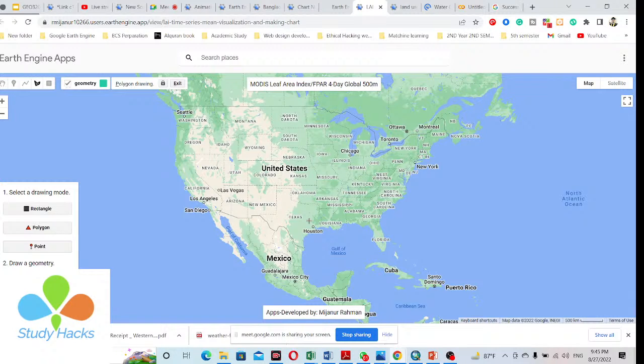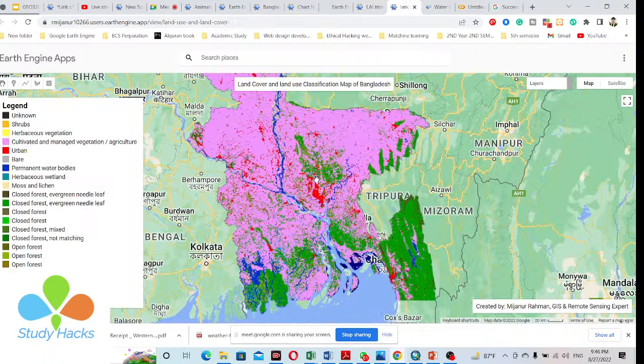Also you can see land use and land cover classification for the whole country. Basically in this application we show all of the legend here, and for better viewing we can zoom in and zoom out, and you can easily access all of the features.